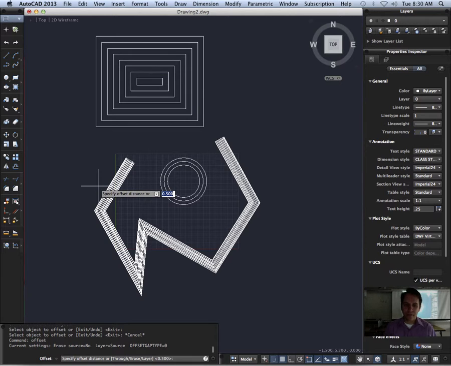Okay, so it's the distance between. Yeah, I did each 0.5. Object. Exactly. Okay. It's asking to specify your distance, so I manually punched in 0.5. Any other questions on offset? Awesome.